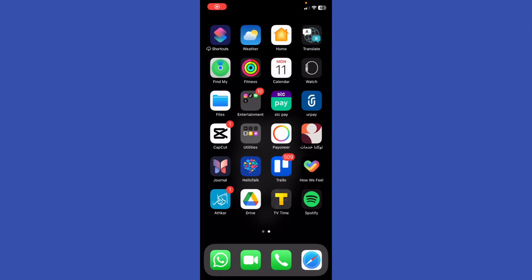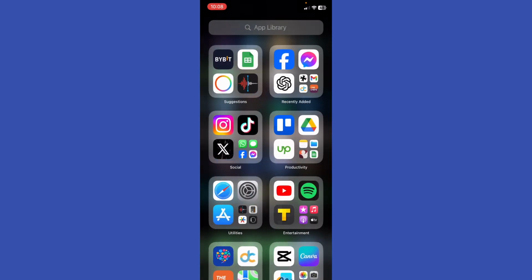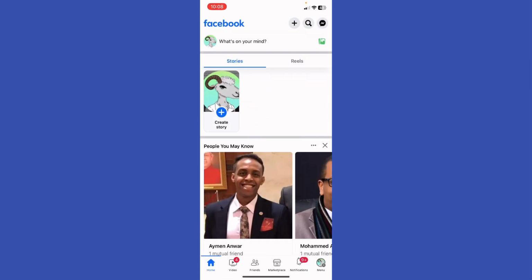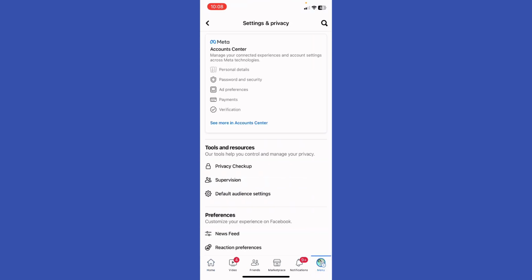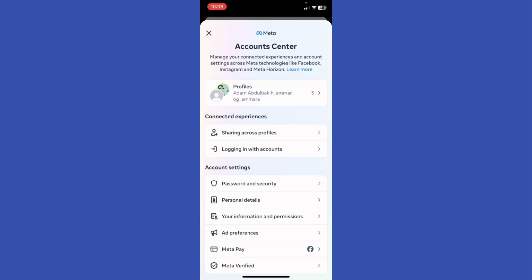My name is Adam. Today I'm going to show you how to deactivate Facebook and Messenger at once. So first of all, just go ahead and open up the Facebook. And what I'm going to do here, I'm going to click on my menu at the below right corner. And from here, I'm going to just go ahead to the settings gear at the top right. And from here, I'm going to just go ahead to the Account Center or Meta.